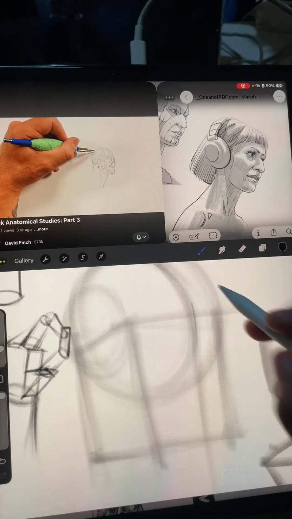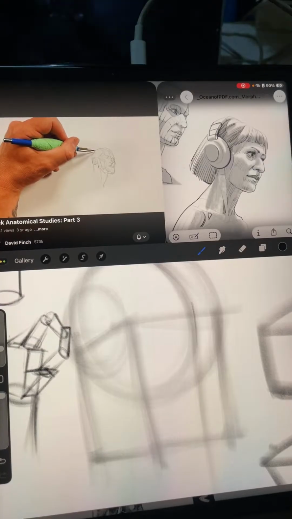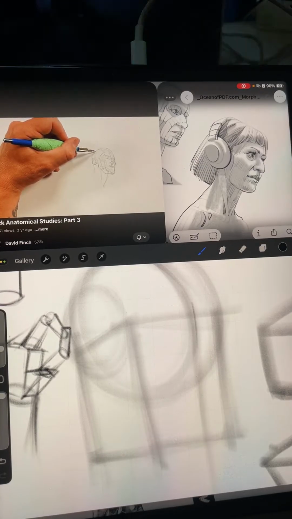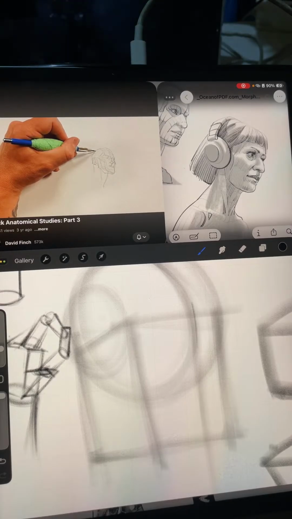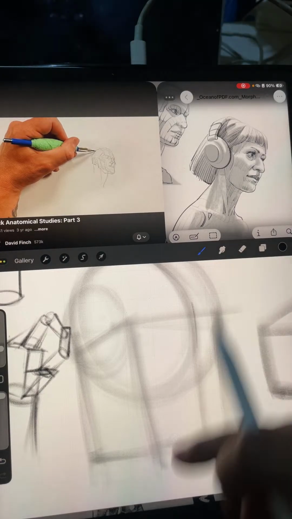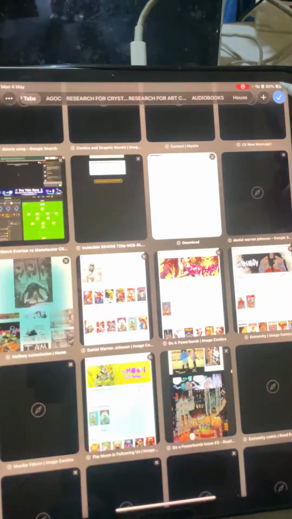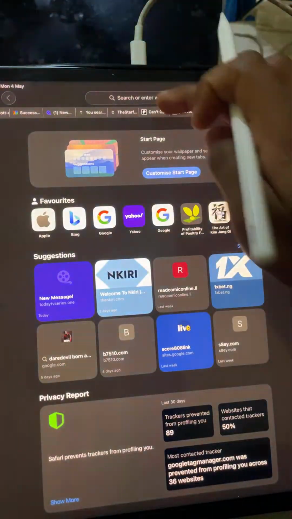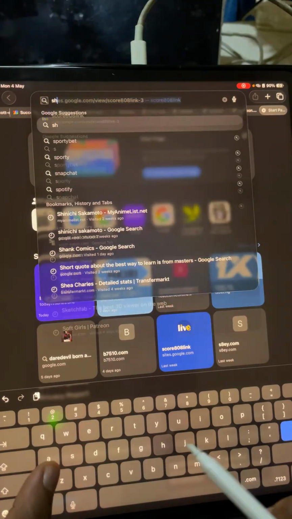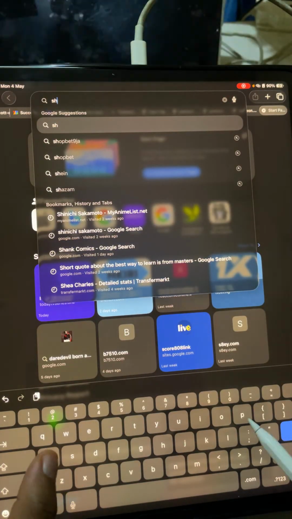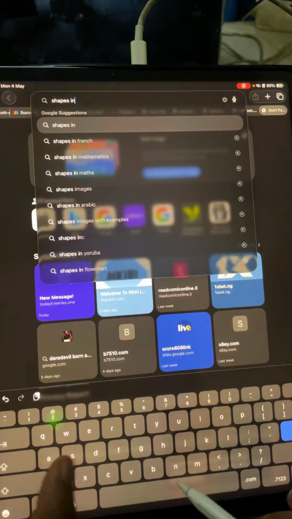There's no other way. If the problem is with regards to the fact that... yeah, I'll just advise patience. That's just what I'll say. Go online and get shapes. You just type in shapes in different angles.